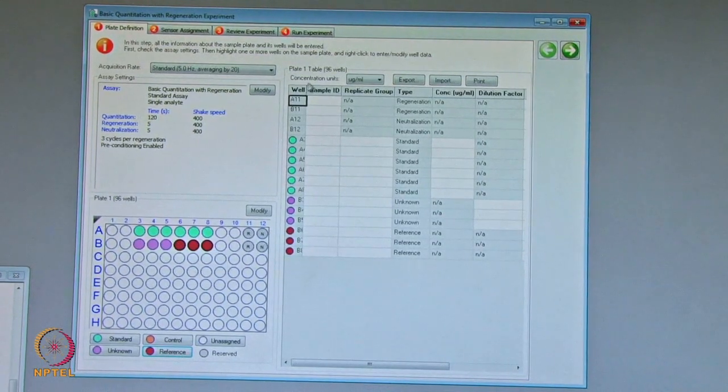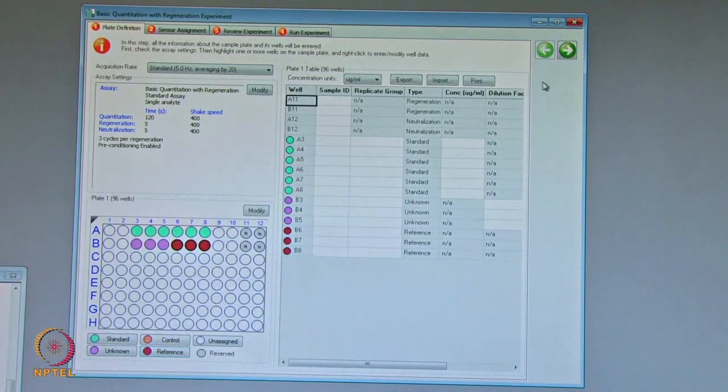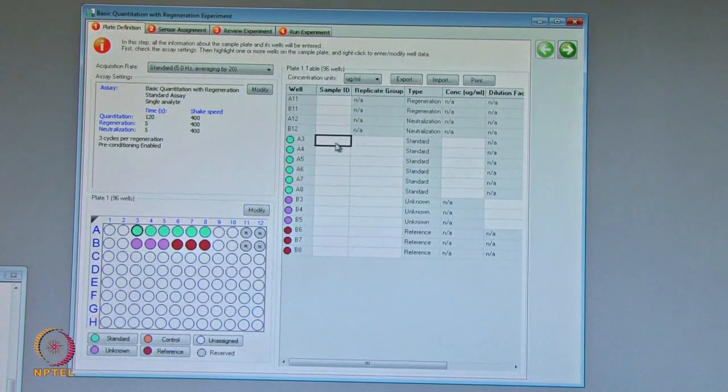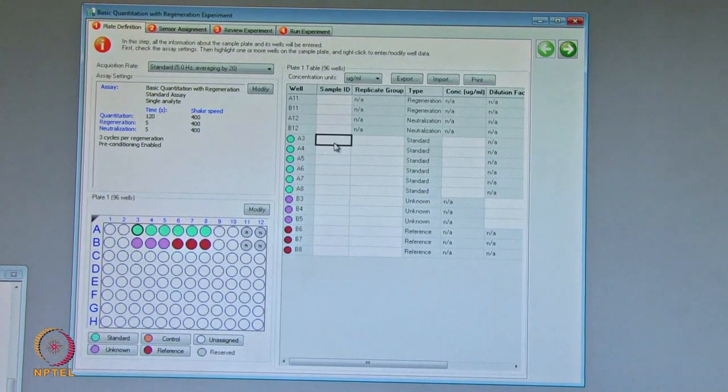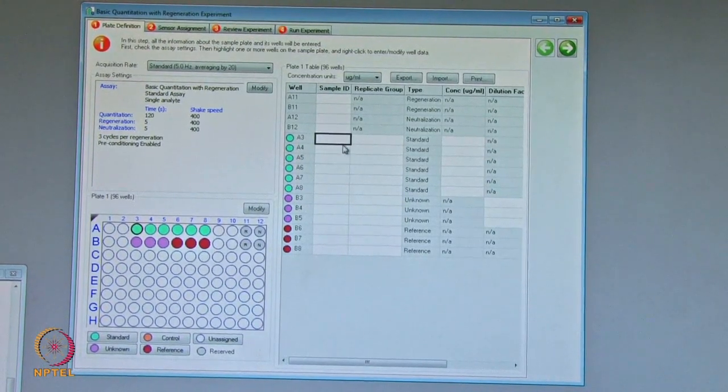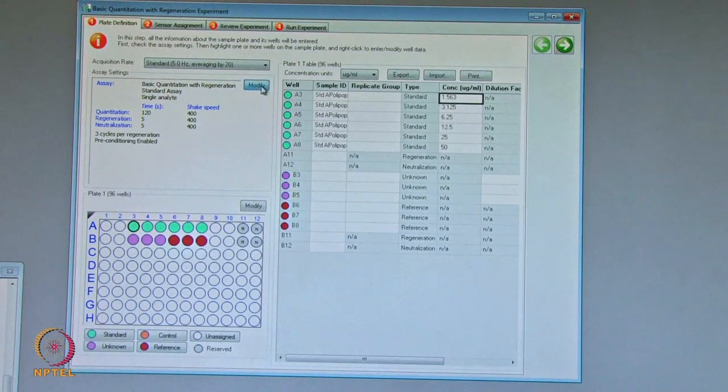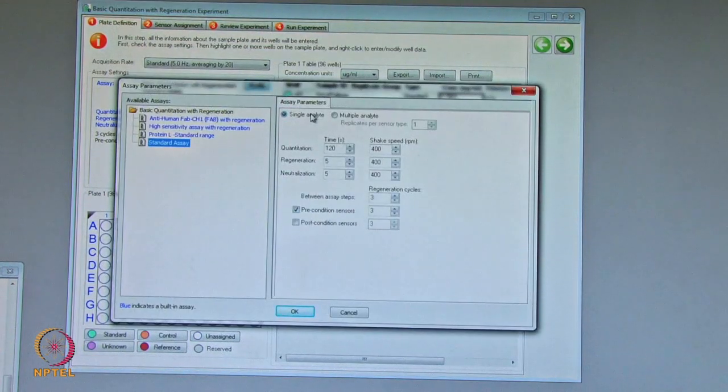In the table on your right hand side, we have to put the information: what you had put in A3 and in A8. In the method modify section, we choose single analyte, 120 seconds, and 400. The regeneration is 5 seconds in the acidic buffer and 5 seconds in the neutral buffer. That cycle has to be performed for at least three cycles.